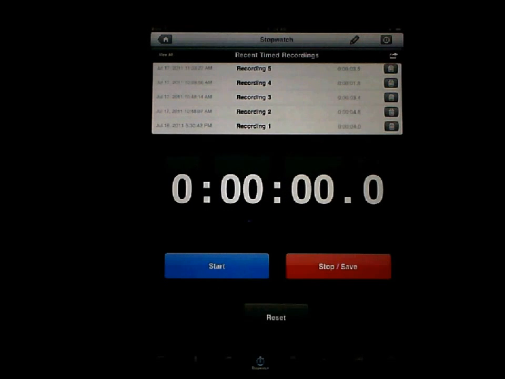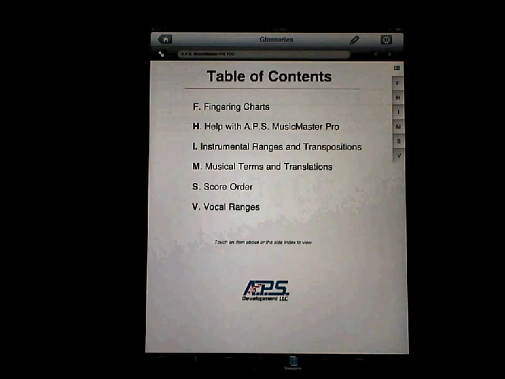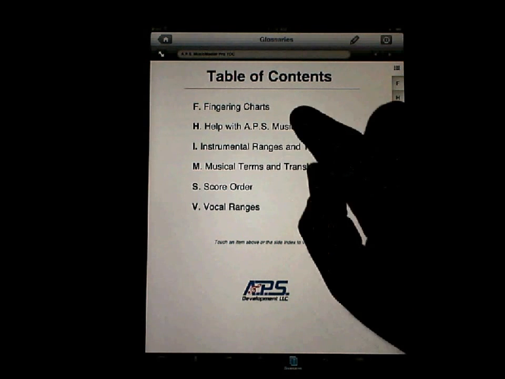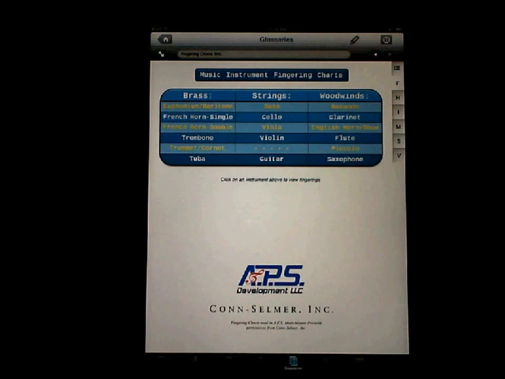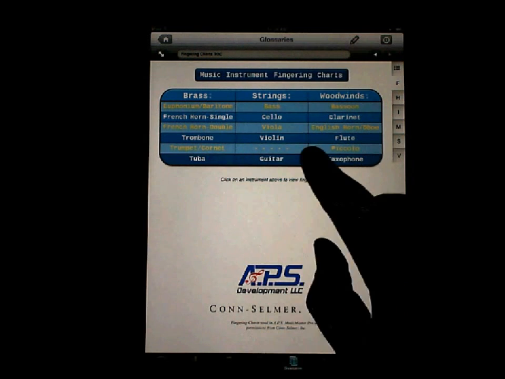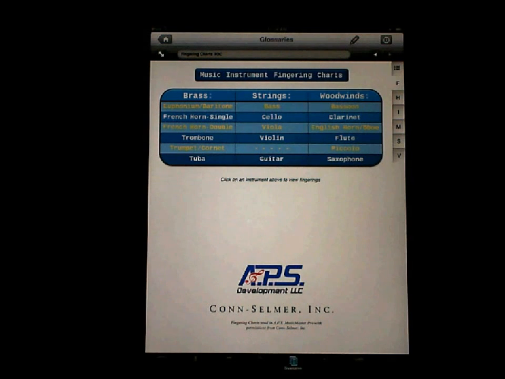The next module that we're going to look at is the Glossaries module. The Glossaries module includes fingering charts, instrumental ranges and transpositions, music terms and translations, score order, and vocal ranges. I'm going to very quickly pull up the fingering charts. From here, you have three categories: brass, strings, and woodwinds.